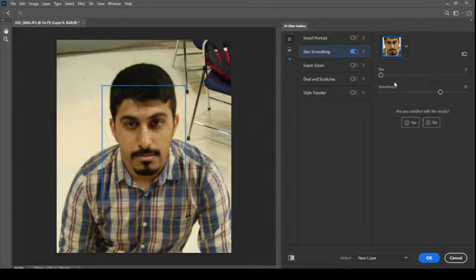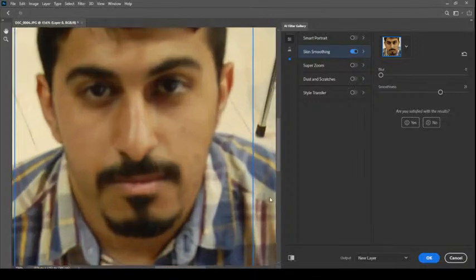Now what else? I can blur it out, so it will become more blurry, but I want to keep it this way. I can see a before and after by clicking here. You can see the before and then after. Let me zoom in more so you can see clear results. This is after, and this is before. So you can see the result.